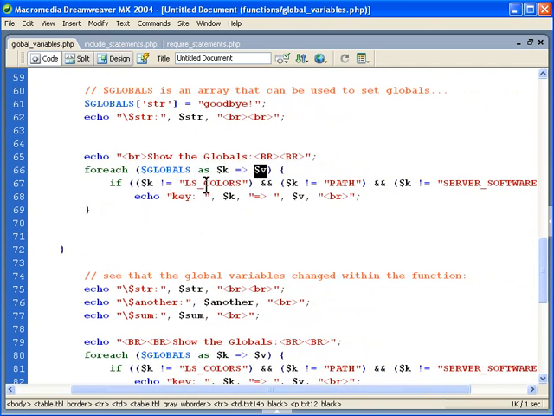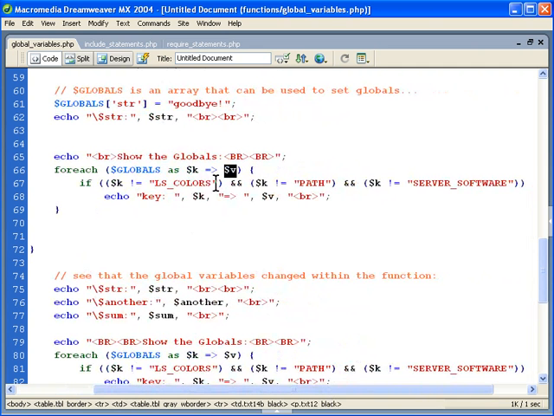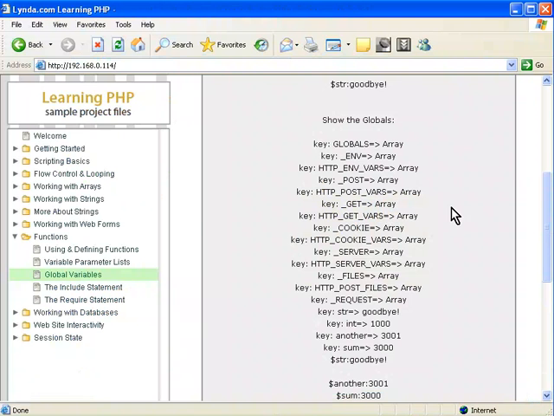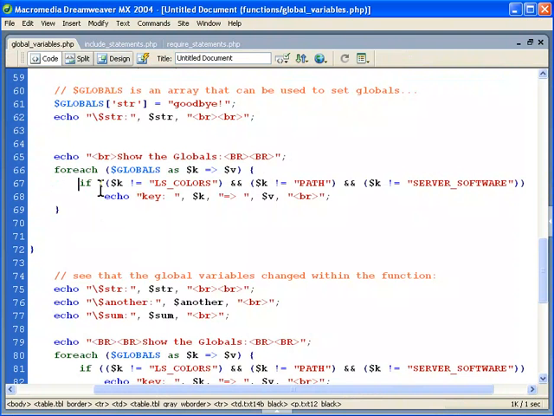In this example, we're going to say, all right, well, you know what? If we have this LS colors and we have path and we have server software, well, we're not going to echo that because that's going to be so long that it's going to make this page really, really grow to the outside. So I automatically took those out there. You can experiment and comment this out and see what the page is going to look like. It's going to change the structure of the page.